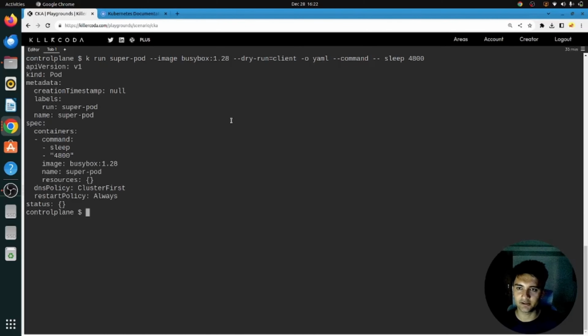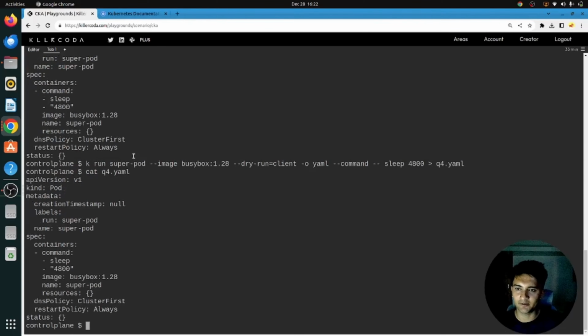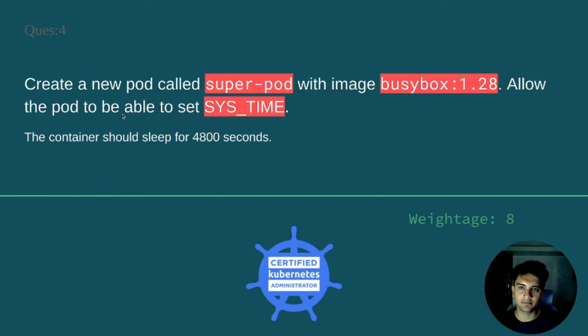Once I press enter, you can see this is the manifest file. Let's store this in a file named q4.yaml. Alright, if I do cat q4.yaml, you will be able to see this. Now our manifest is ready. The only thing we need to add is the sys_time capability.